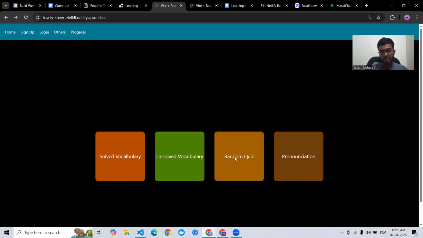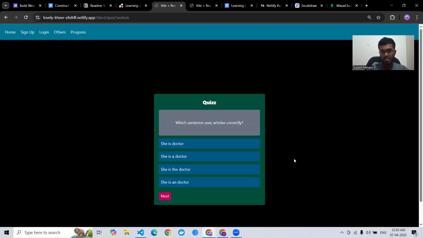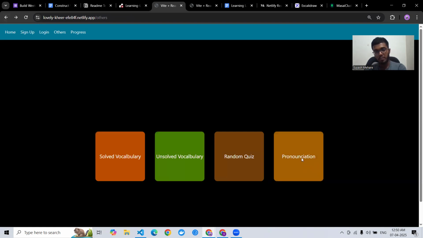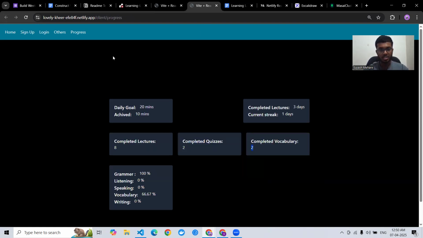They work in the same manner, and this pronunciation I will implement in a later iteration. So this is the progress card, and here we saw that this is the proficiency card. This one is the streak card. This one shows how many goals he achieves, and based on that the streak is determined. And here are the completed lectures, completed quizzes, and completed vocabularies.